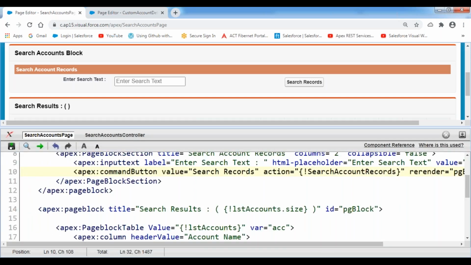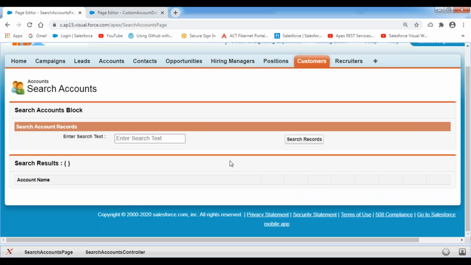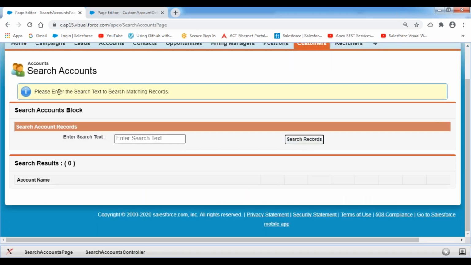Now, in this case, here is what we can do. Suppose I'm not entering any data. When I click on search records, it indicates the message: Please enter the search text to search the matching records. That facility is available to you over here.